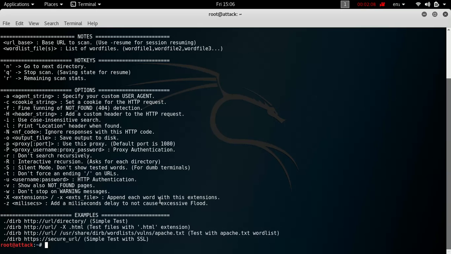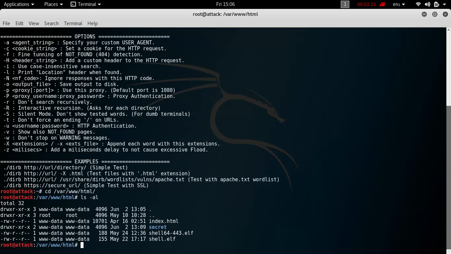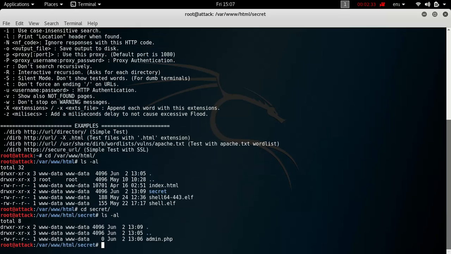So in this current scenario, I've got Apache 2 running on my machine. If we just quickly go to the directory, all I have running under here is an index.html file. I've created a directory called secret that's not linked within the website at all. If we go into the secret directory, there's just one file in there called admin.php. So neither of those is linked to the website, so just by browsing it or spidering it, you're not going to find those.